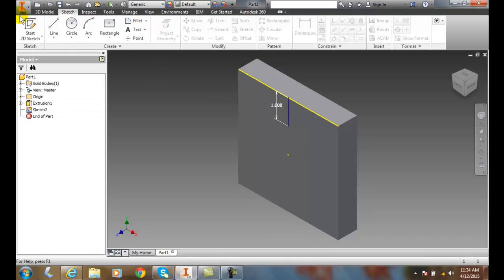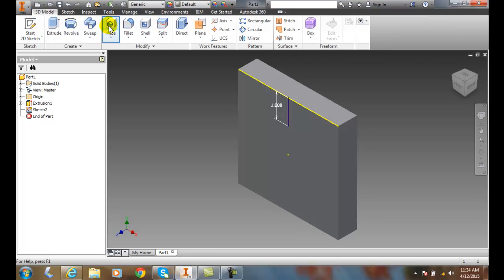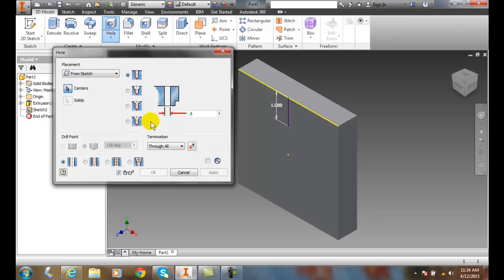I want to go over to my 3D model, I want to go to a hole, and I want to go from sketch in the placement. So in the drop down, I want to make sure it says from sketch. I'm going to come over here, and it'll normally find the center point automatically, but I can go and find the endpoints of lines.